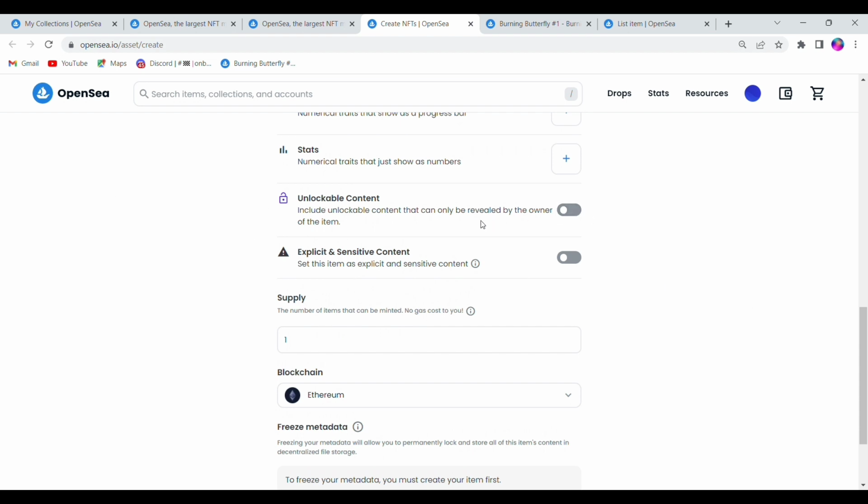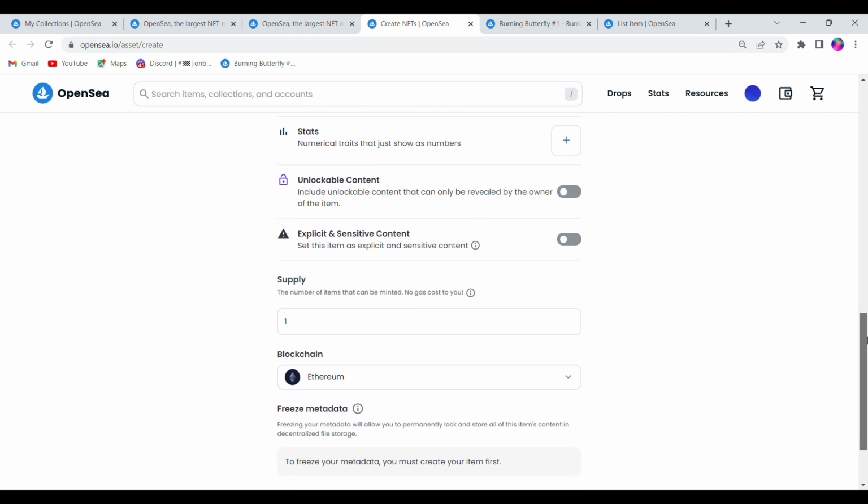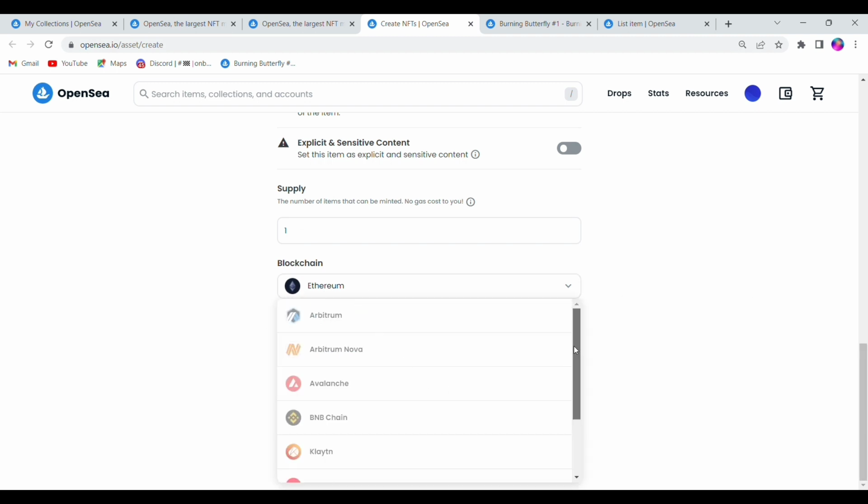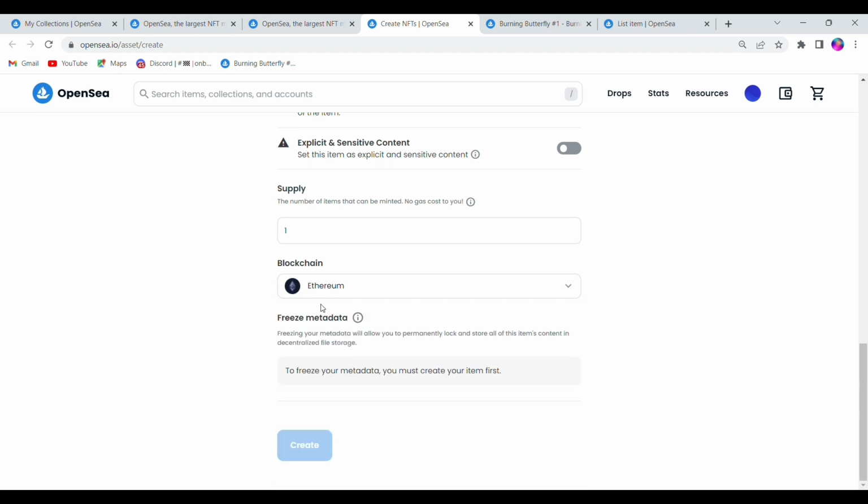Here again, determine whether your content is suitable for everyone. In this section, write the number of NFTs you want from this file yourself. I suggest you put this one. Choose your blockchain here, and as I said, if you put it on Polygon, you can mint your NFTs for free and without gas fee.